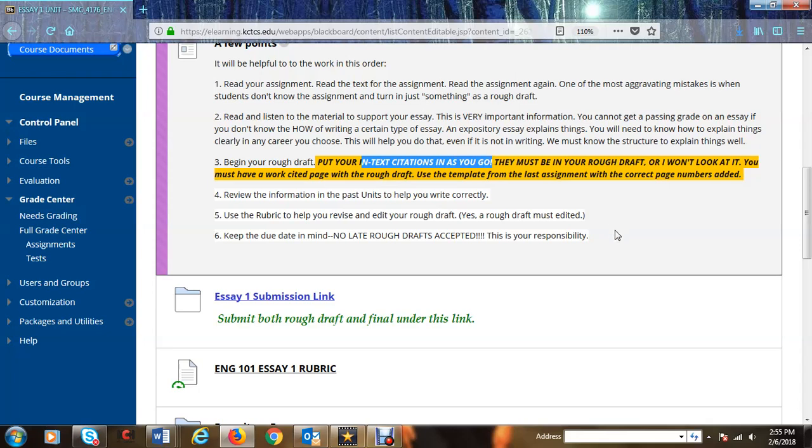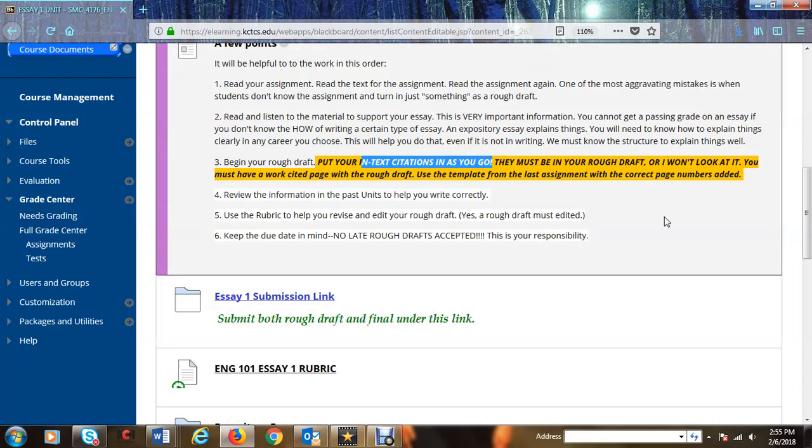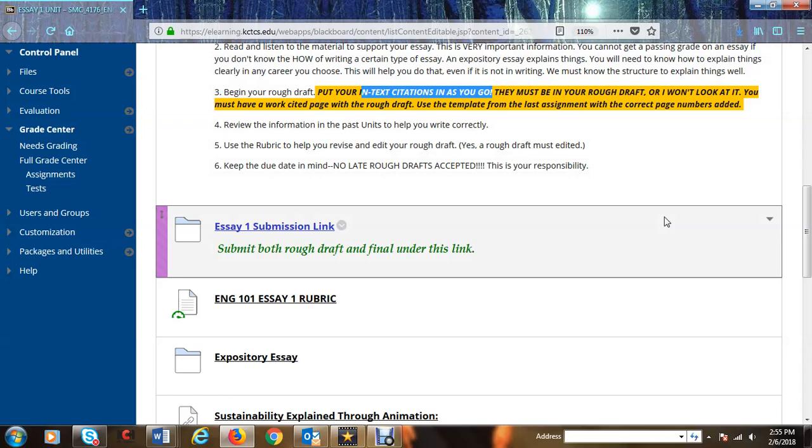As you write your rough draft, you need to put your in-text citations in as you go. If they're wrong, that will help me help you. I can correct them for you, tell you how to fix them. So try to do the best you can by following the information later. So if you don't have those in there, an attempt of them, I'm not even going to fool with looking at it because you didn't do your work first.